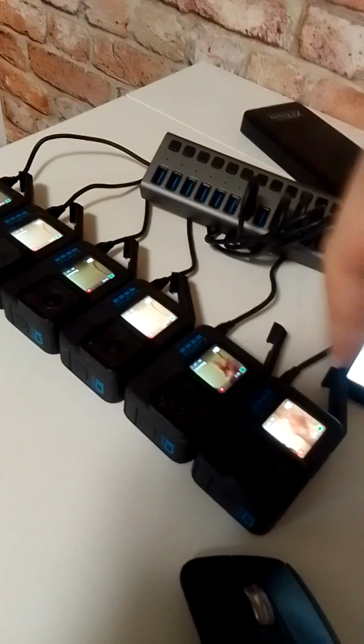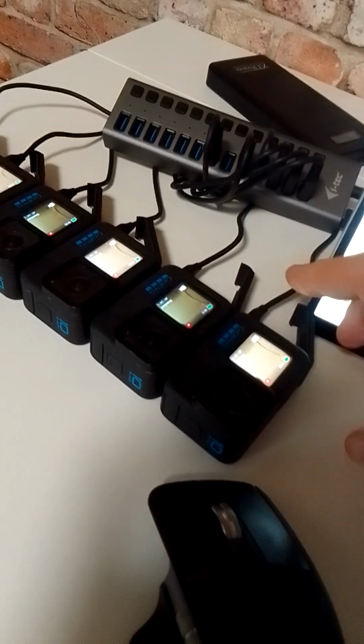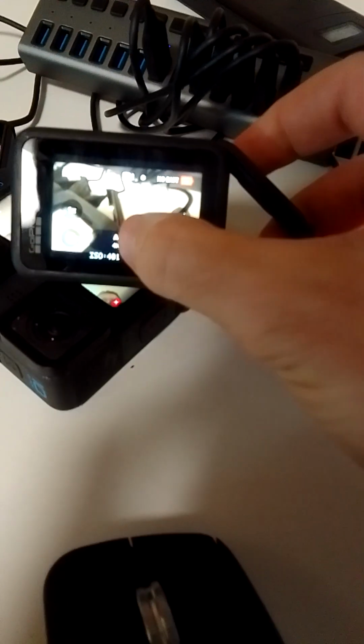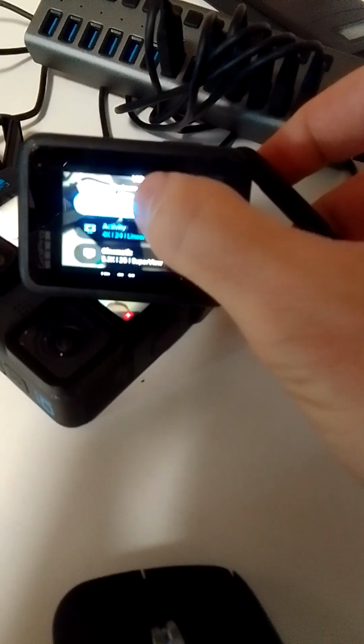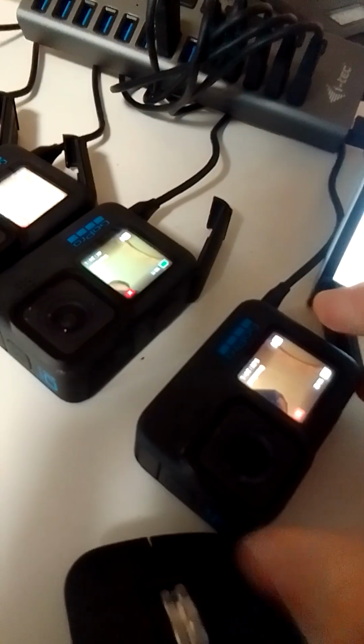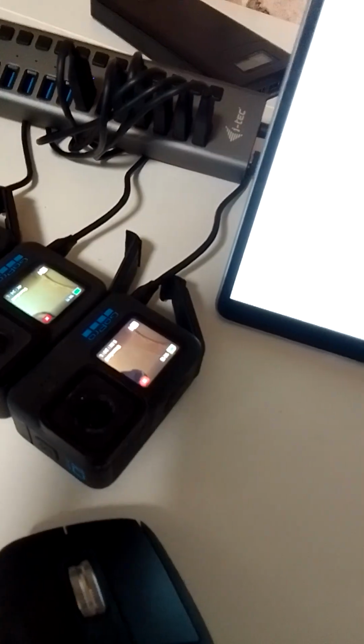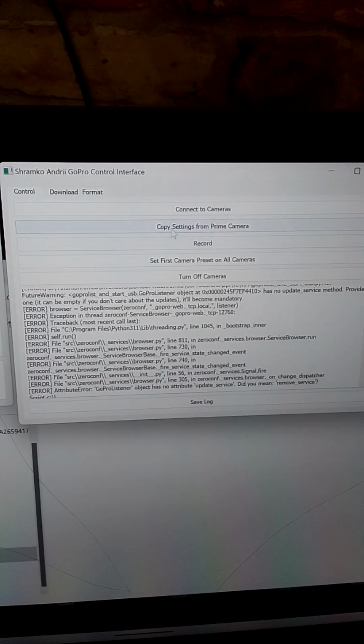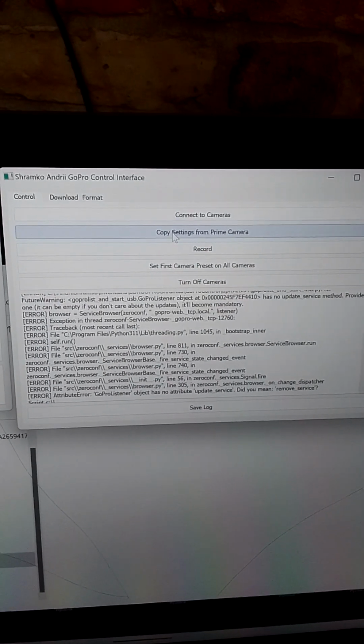How to synchronize all settings on all cameras? It's easy to do. You can set up what you want on your camera, any settings, and then go here and copy settings from a prime camera.